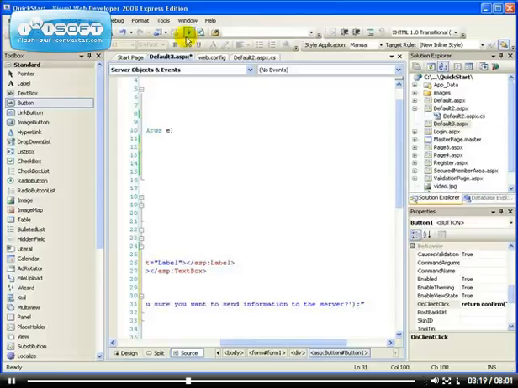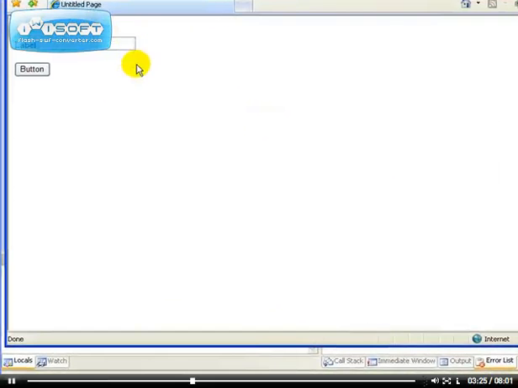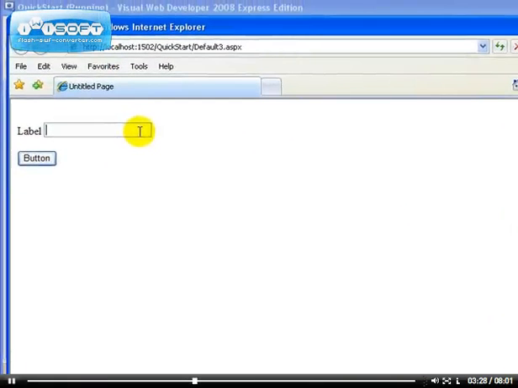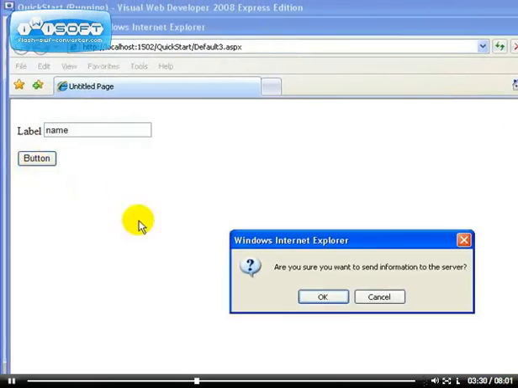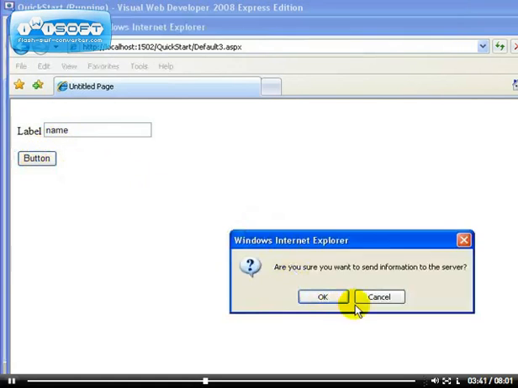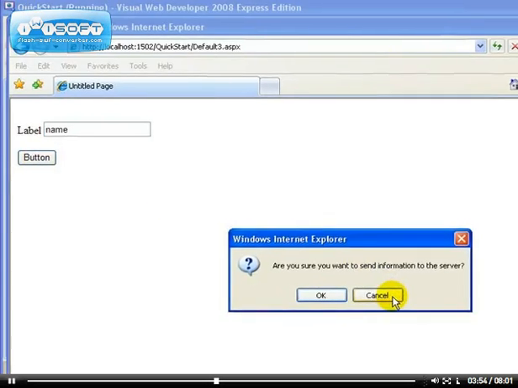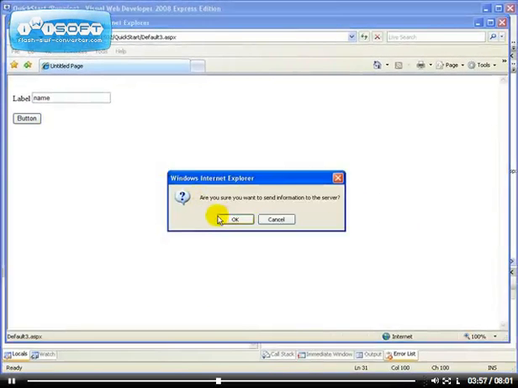Now let's run this application and see how we're doing. If I type something here, a name, and I click on the button, we get this confirmation. If I click the OK button, the information will be sent to the server. Okay, you see, the page has been processed. But let's try, if I click the Cancel button, then the processing on the server will not happen. You see, the page did not process. The click event is not raised on the server until I click OK.